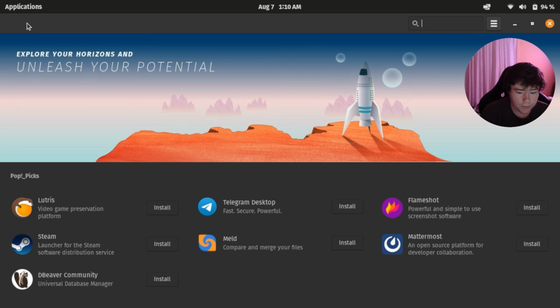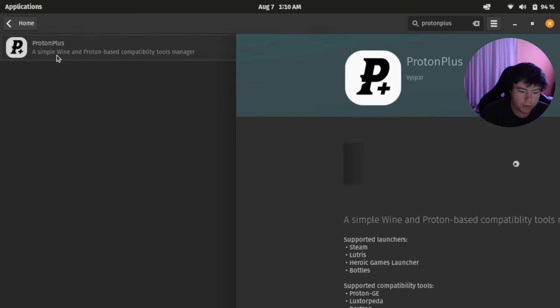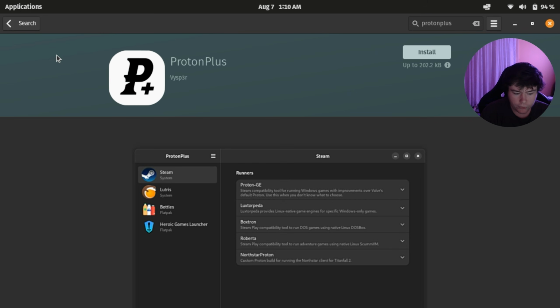Another one that you can use is called Proton Plus. Now, this one's really important. This is for injecting different Proton versions into specific apps. So, for example, if you want to use the Proton GE versions, which is maintained by Glorious Eggroll, it has certain patches applied to the normal experimental Proton version. You can inject those versions into Steam, Lutris, Bottles, Heroic.